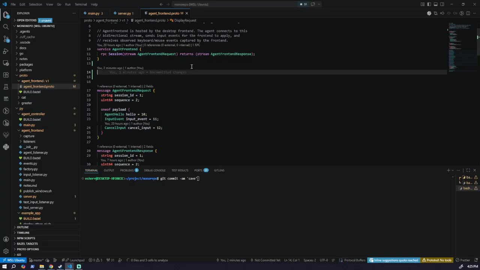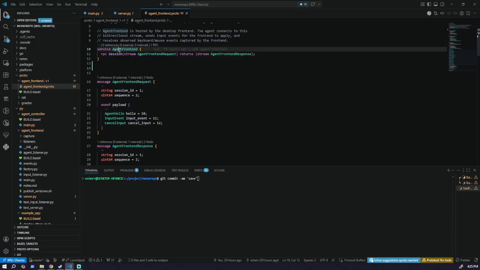So what we have here is an agent front end. That's gonna be our server. What it currently does is it receives input events over a stream, and it reports input events like that I'm doing on my computer. So we can both drive keystrokes and mouse movements, and we can receive keystrokes and mouse movements from a user. But we also want the ability to see stuff.